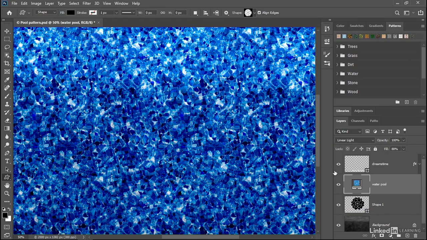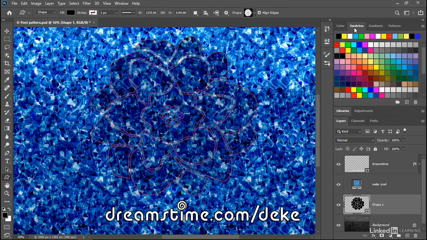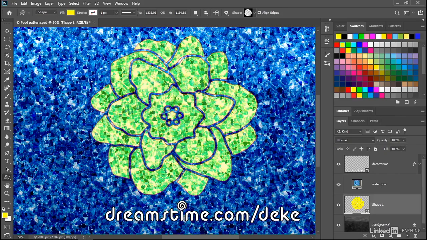All right, so I'll just go ahead and turn on the other 2 layers. My point is that this vector-based shape layer is sandwiched in between. And so what I'm going to do is switch over to the swatches panel, and then I'll change the color to RGB yellow like so.